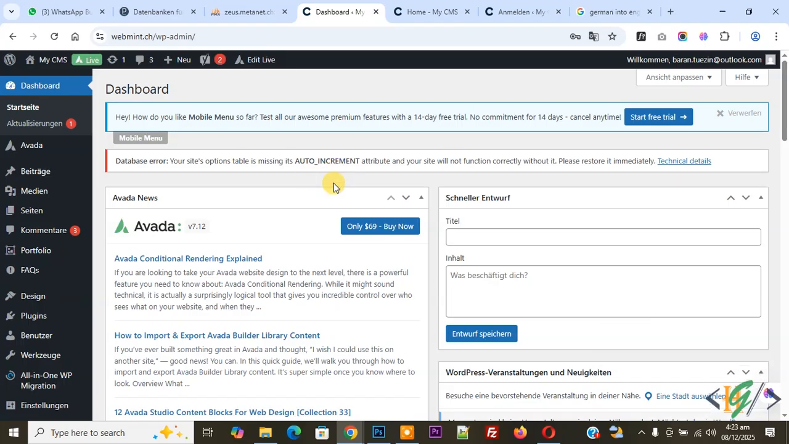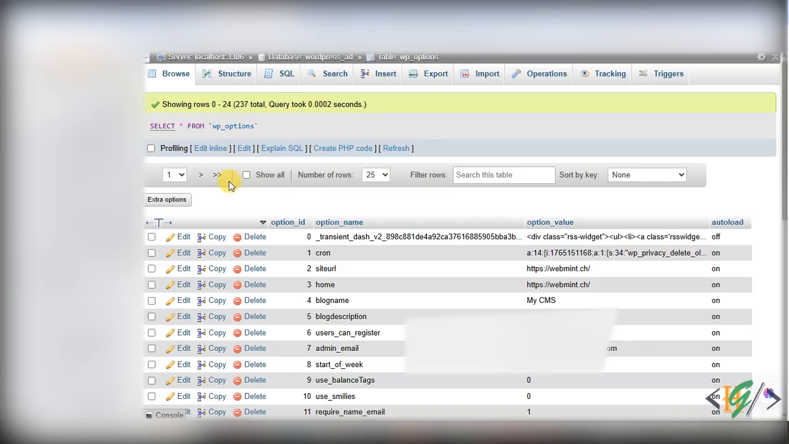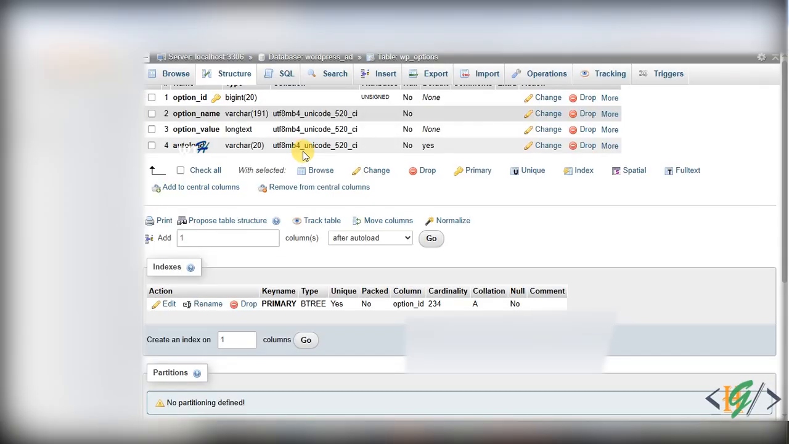So if you have a database backup, then you can restore it. Otherwise, we are going to add an auto increment key to the option table. Now you see the option table is missing its auto increment. Now go to phpMyAdmin. So we are in phpMyAdmin and we are in the option table. Now you see structure, so click on it. So we are going to set auto increment.